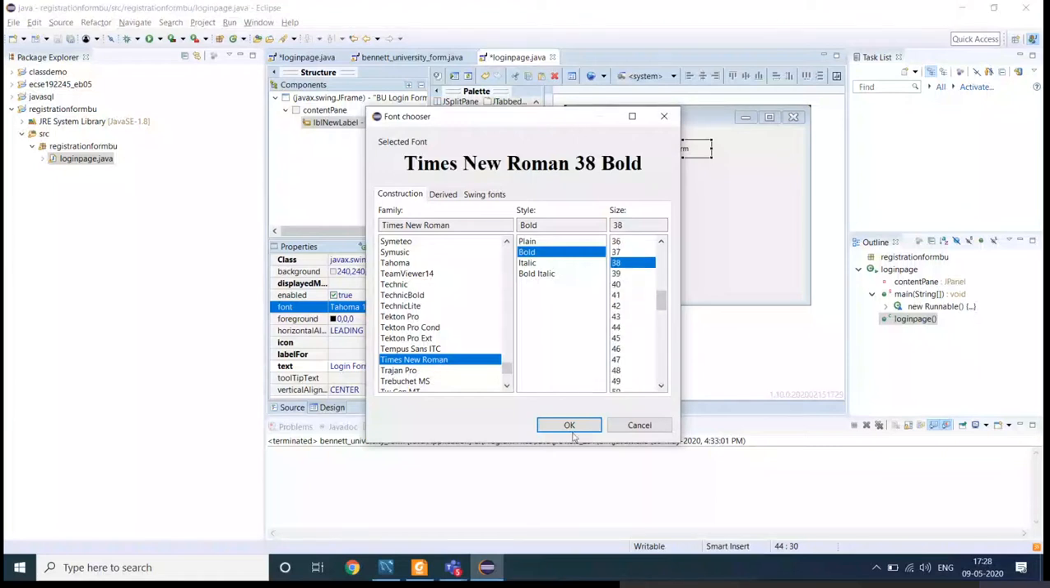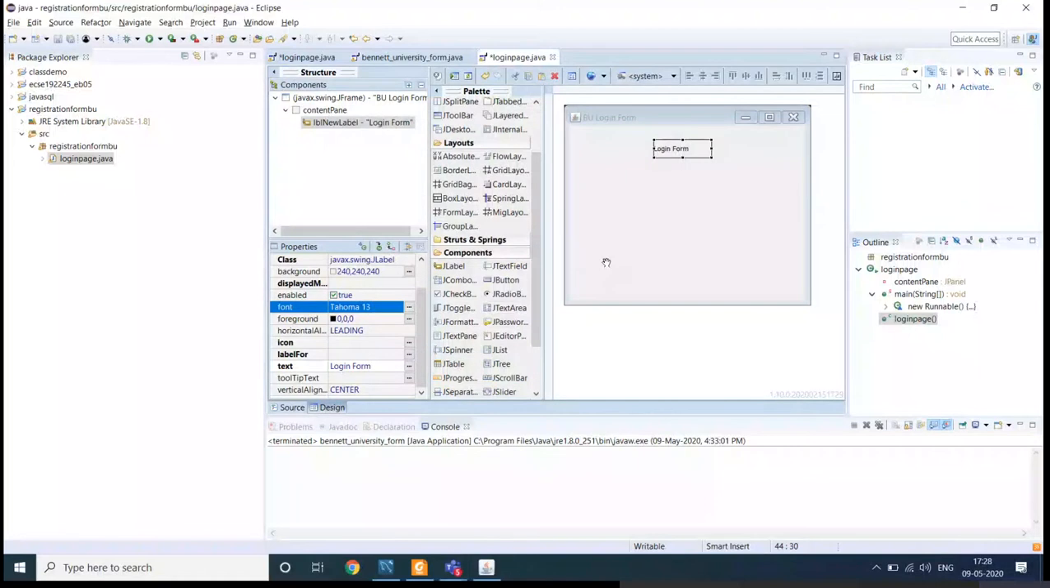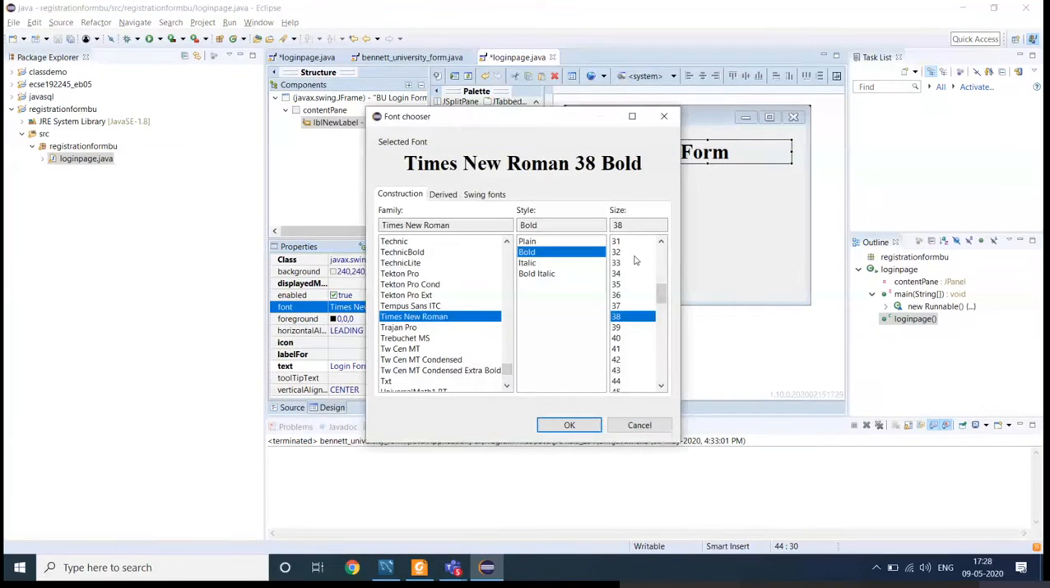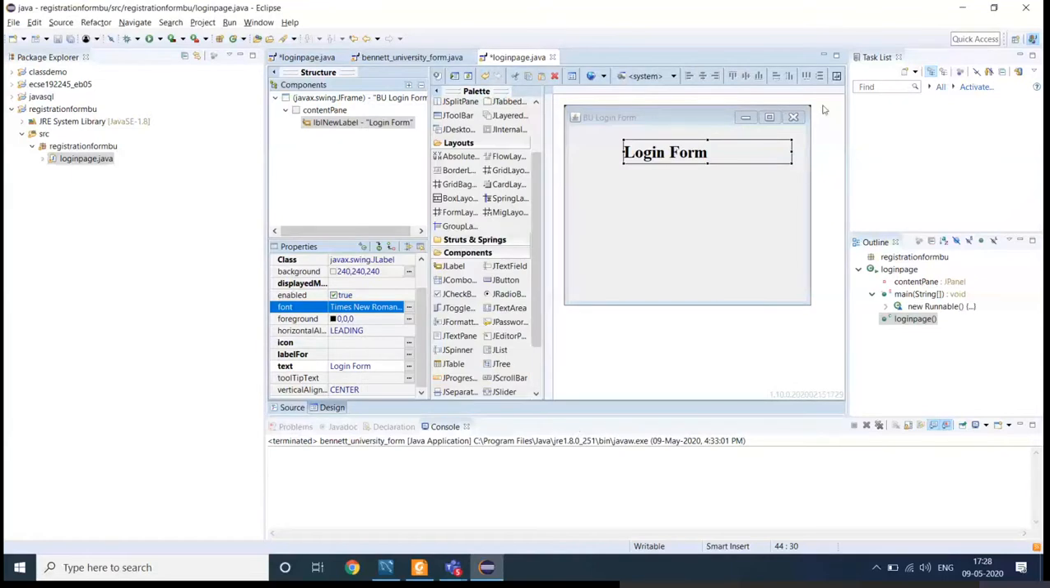Let's assume this thing. I think the size is very large, so we'll just decrease its size. Now it will be okay. So this is my label form.